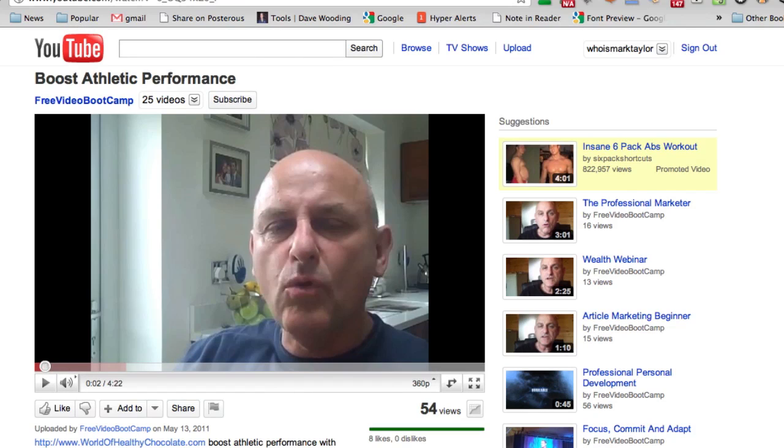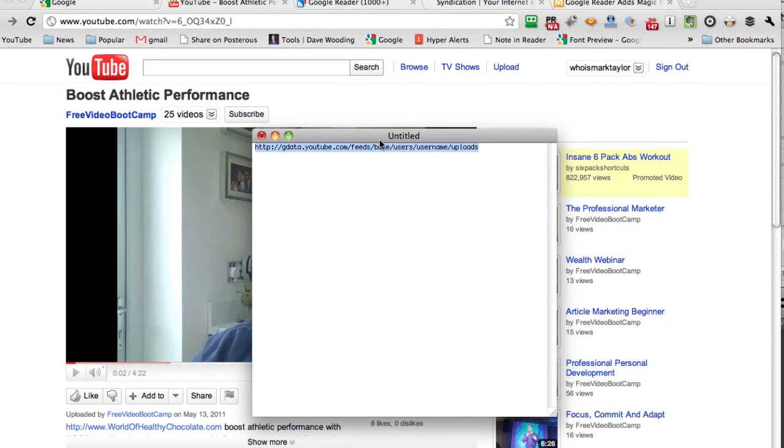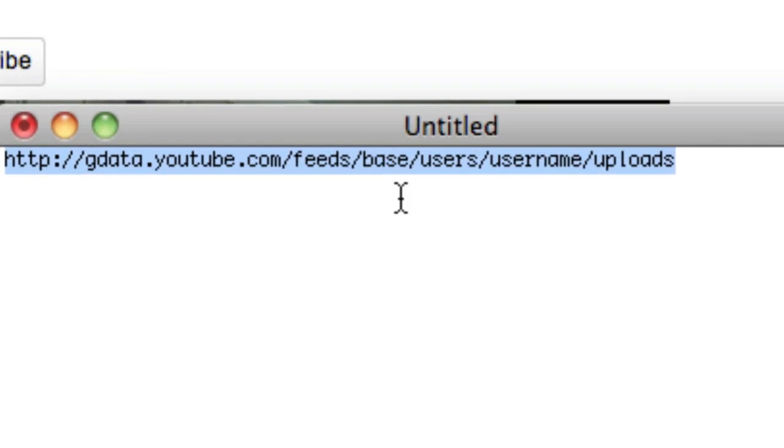Well, what I want to show you is a quick and simple fix. It saves time, and that's what it's all about, productivity. So if I bring up this little text document, I've got a URL that you need to make a copy of. There's the URL, gdata.youtube.com feeds base users, and then username. Now this username is the only piece that you're going to change, to reflect the channel that you want to subscribe to in your reader.